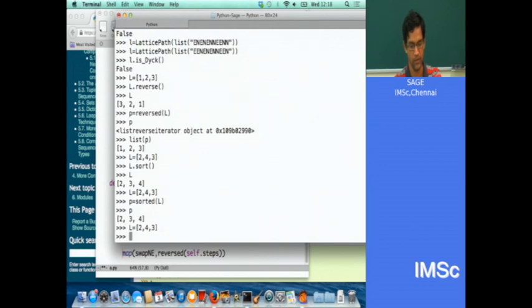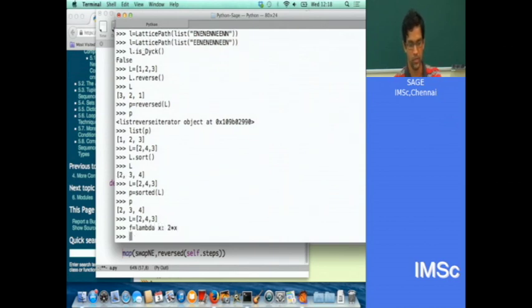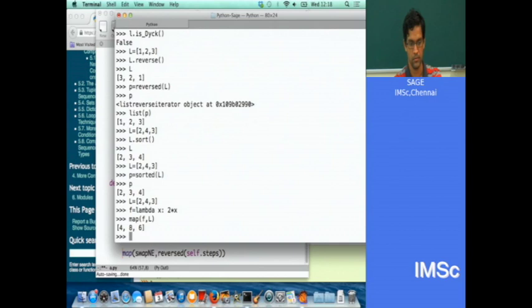Okay, so suppose we define a function f as lambda x going to 2 times x. So I want to see what happens if I map f comma L. So it has done this, but now I want to see, let's do the reversed business.